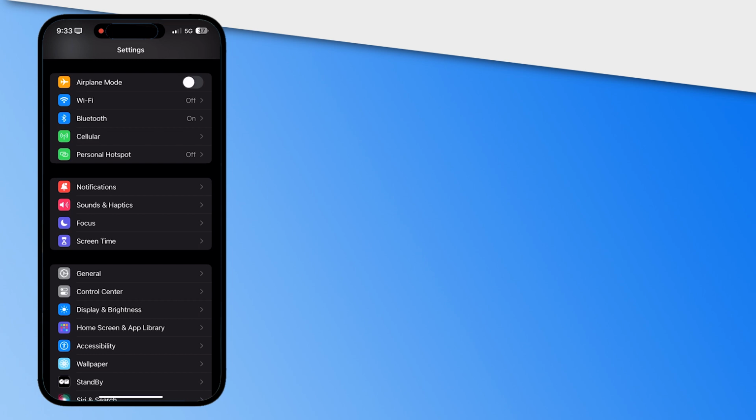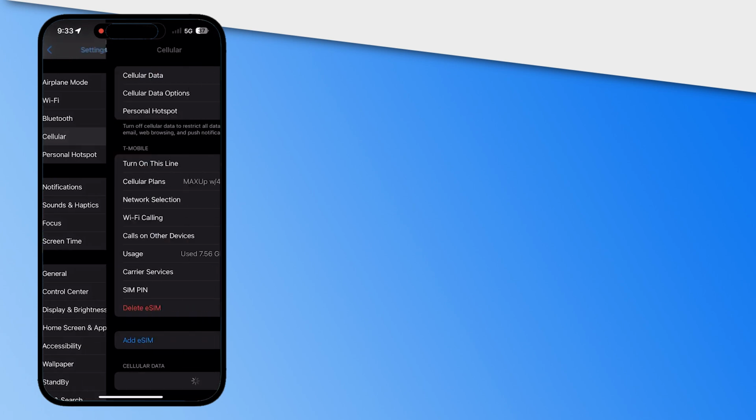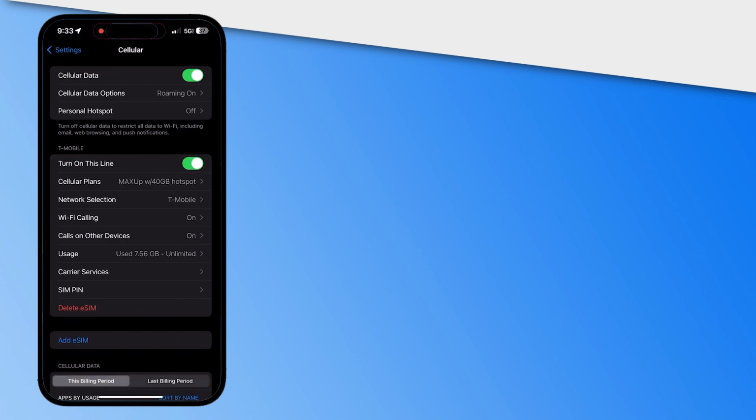From here, in settings, we'll do two things. First, we'll turn on airplane mode for about 10 seconds, and then turn it back off. Next, we'll tap on cellular. Once in this menu, you should see an option that says cellular data. Make sure the switch is on. It should be green, like this. If cellular data was turned off, and you've turned it back on, try accessing the internet again.